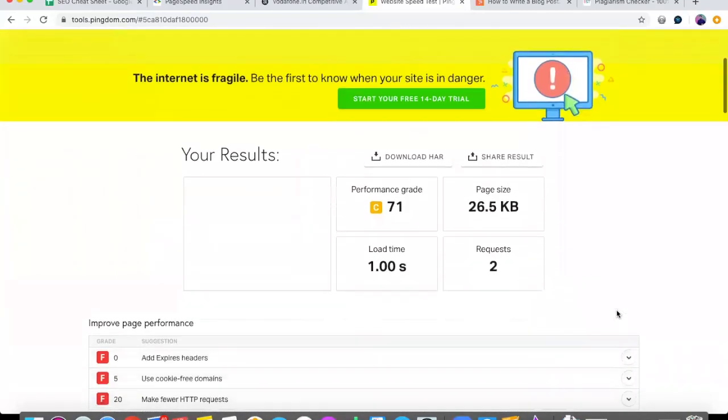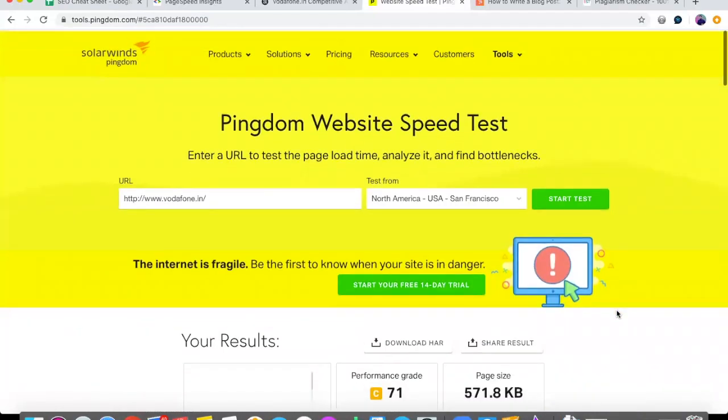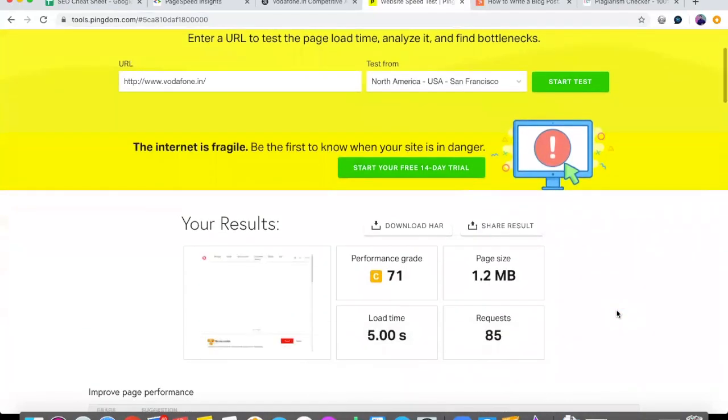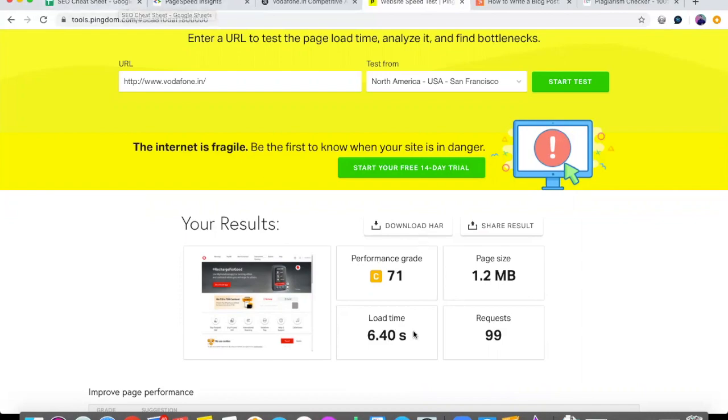All right, do we have the results? There you go. It's still calculating. It is still loading. So you see that the load time out here is 6.4 seconds. Now similarly, you might want to do it for other competitors as well. So what I'm going to do is copy this number and then paste it in my cheat sheet.